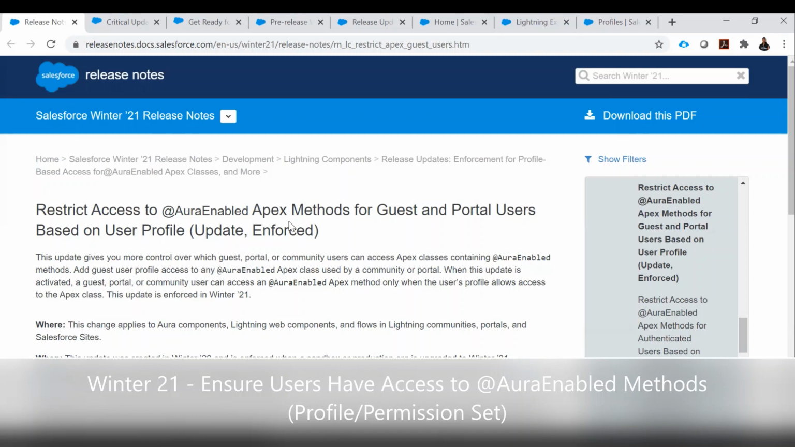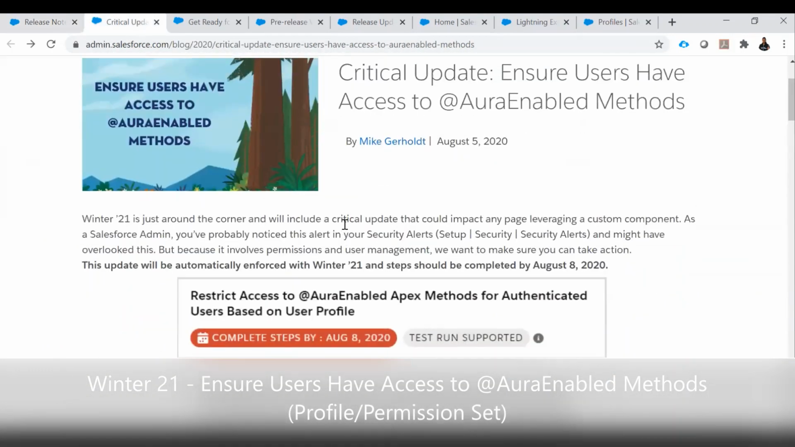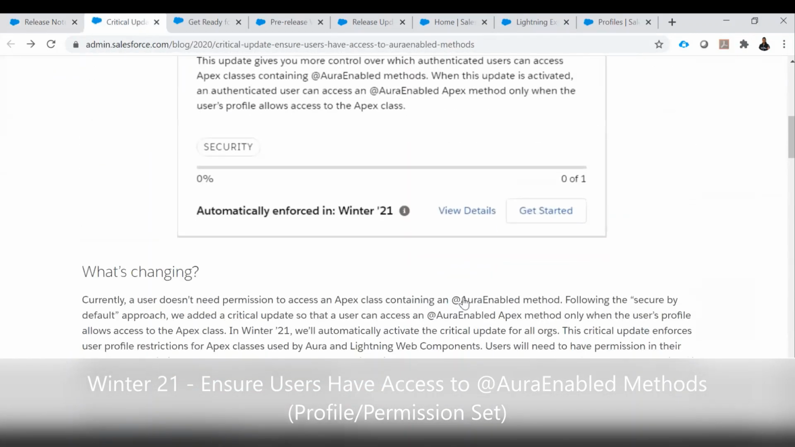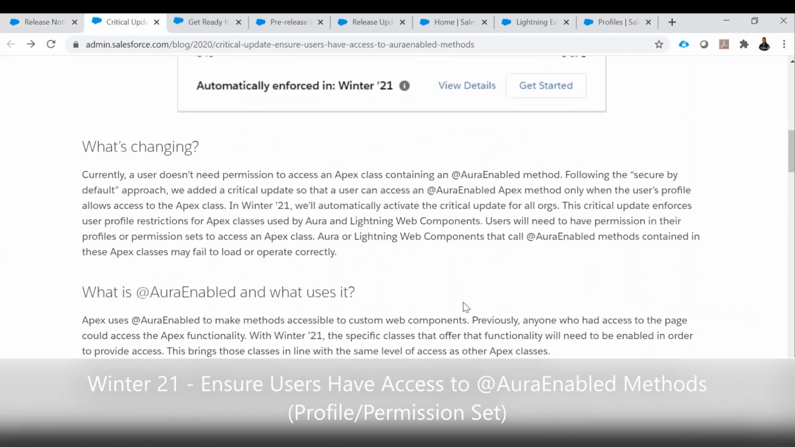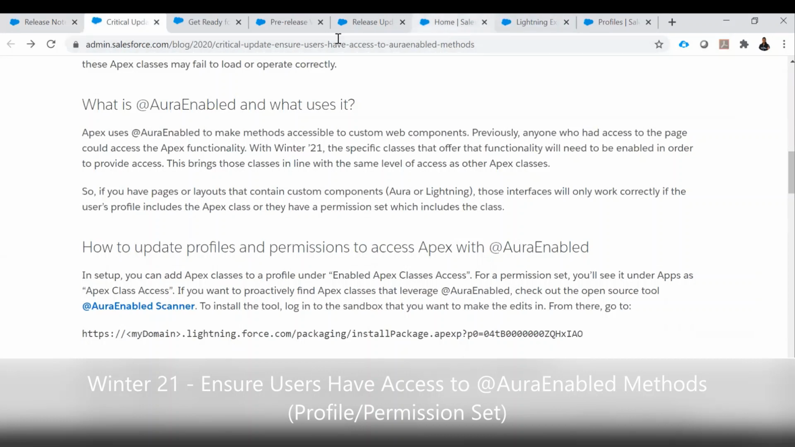So these are the release notes about the Aura enabled Apex method, to provide the access from the profile level and permission set level. So here they provided the instruction. In this demo, I'm showing how we can identify the Aura enabled Apex method and enable it from the profile level. Before we deep dive into this, let me show you in my demo.